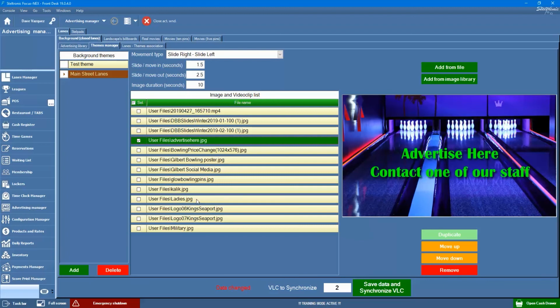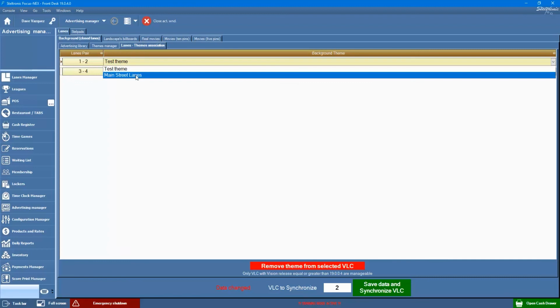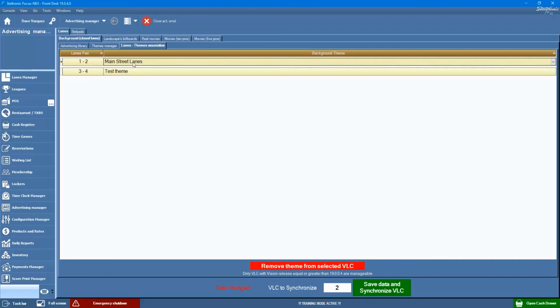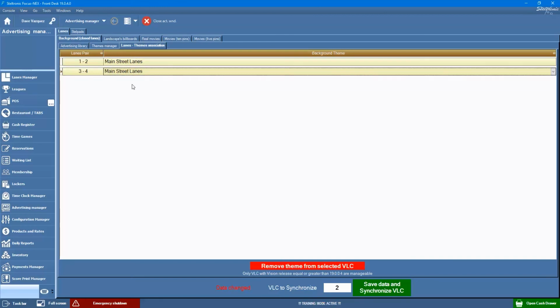Once you have created your playlist, then you need to associate the theme to the lanes and choose which theme you want to display on which pairs of lanes. So you could have more than one theme being played and with different images. Just depends on what you want it to do. In this case, I'm going to select the Main Street Lanes sample theme that I created. And once you've assigned them, you can go down here at the bottom.